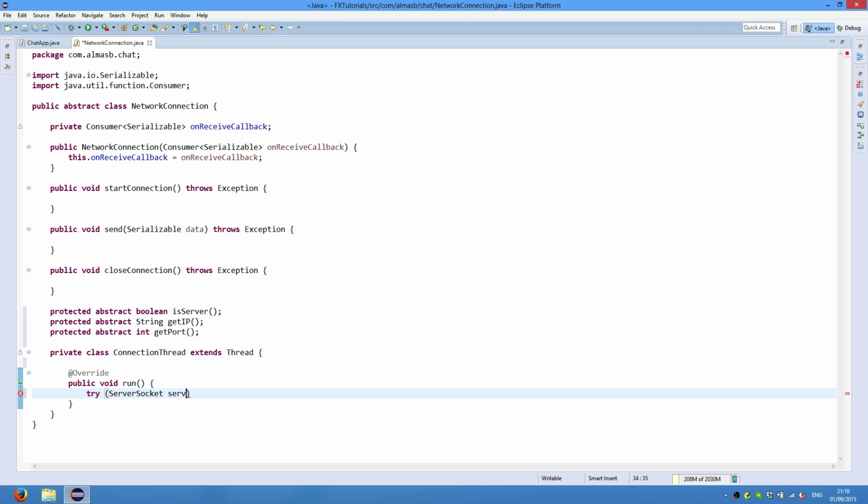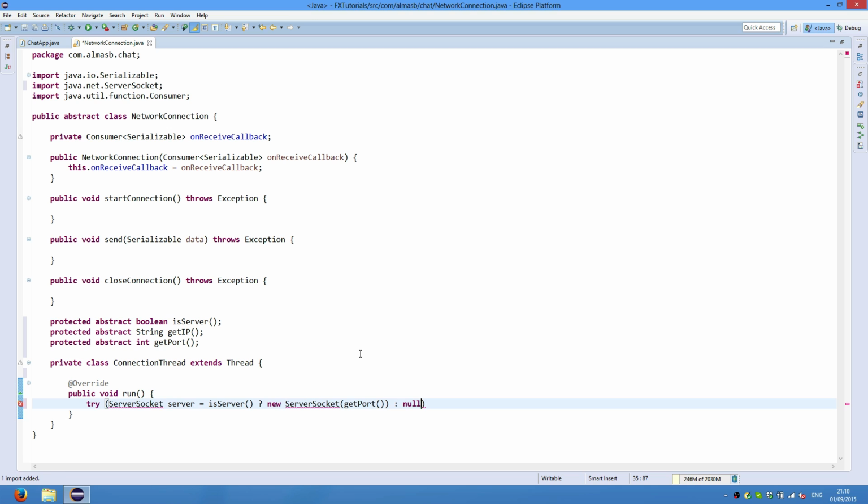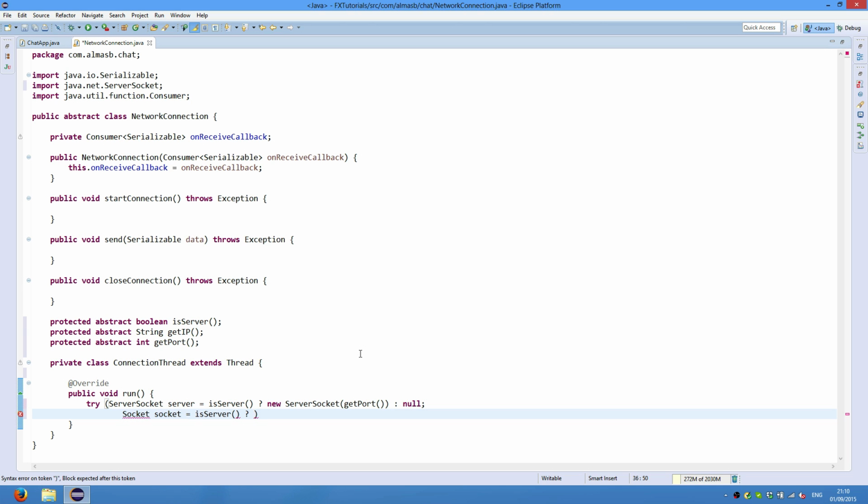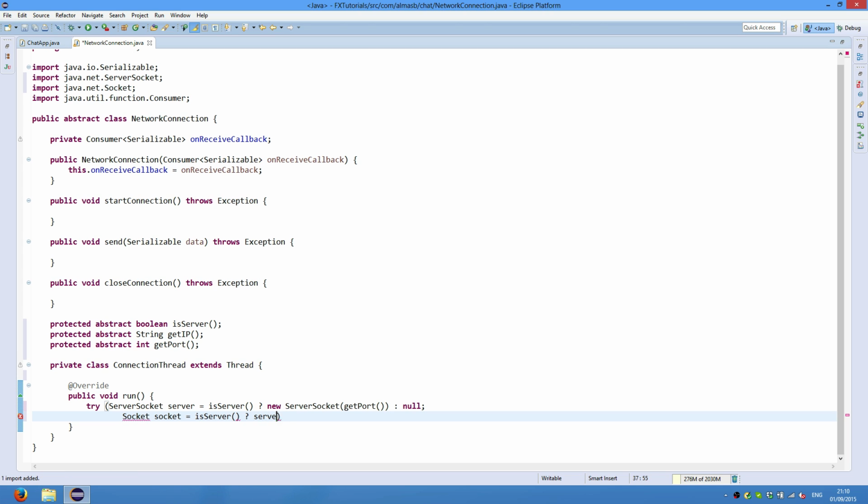Server socket, server. So if is server, question mark, this is the shortened if statement, or if else statement. If is server, then we instantiate a new server socket with the port. Else null, because on the client we don't need to have a server socket. And this is the socket from the other end, or representation of the other end connection. If is server, then server accept.